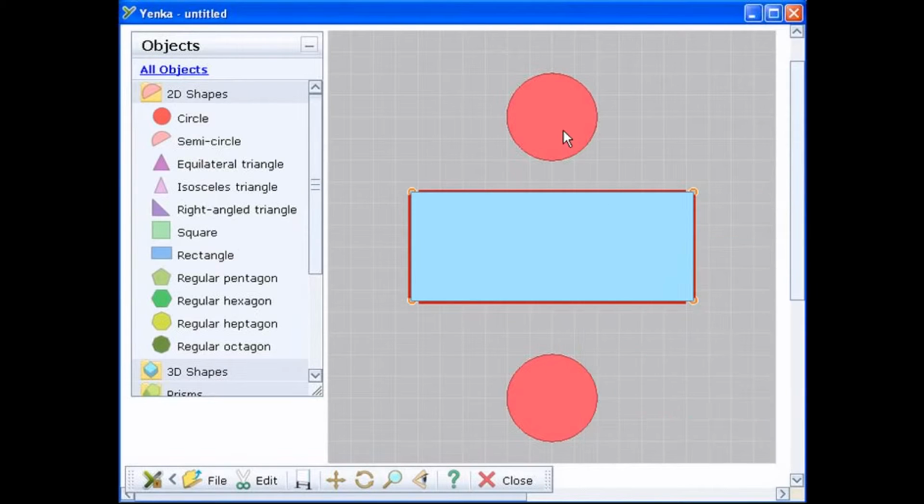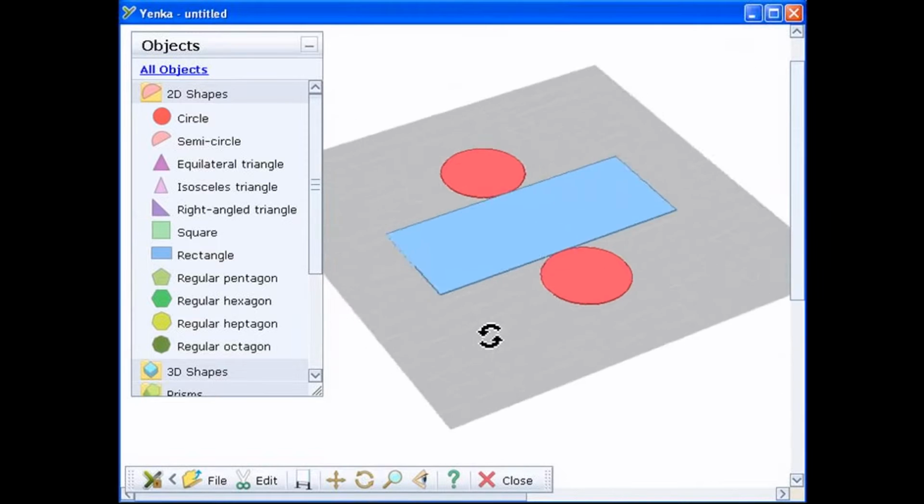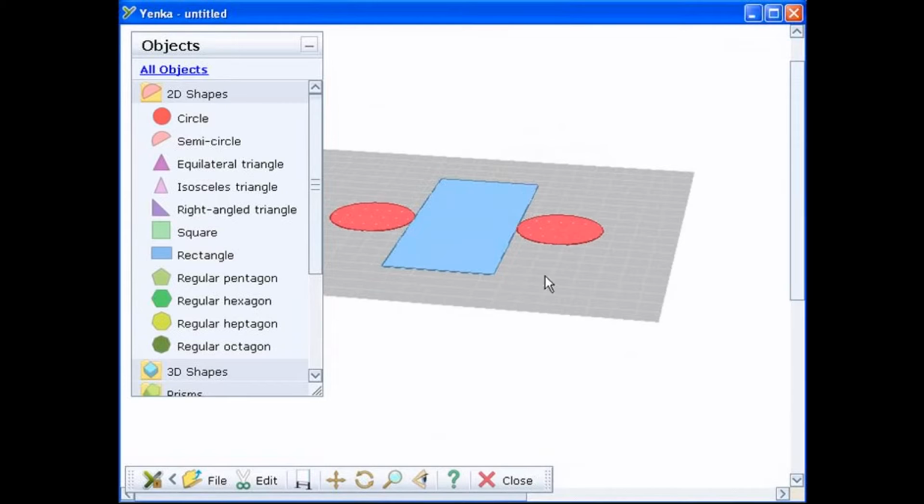Drag the circles towards the rectangle and a purple square will appear. This shows a hinge has been formed. Rotating the view can help when folding your shapes. Click on one of the circles and orange circles will appear at its edge. Drag on one of these to fold the circle upwards. Then do the same with the other circle.